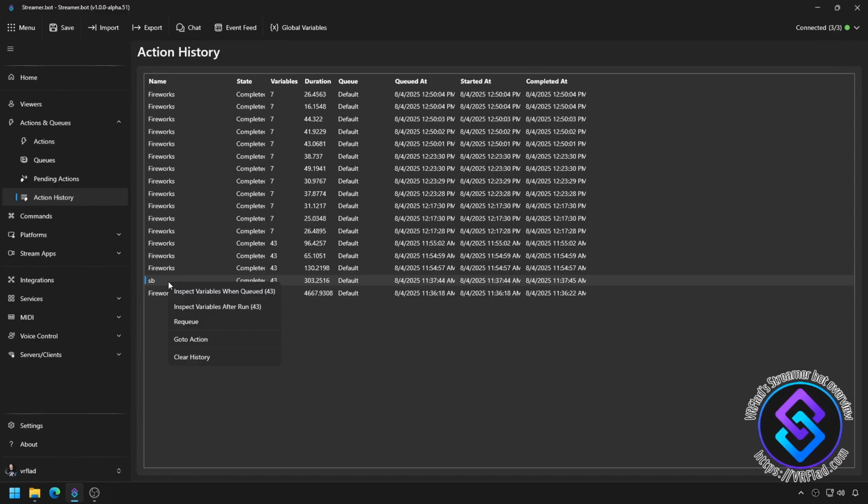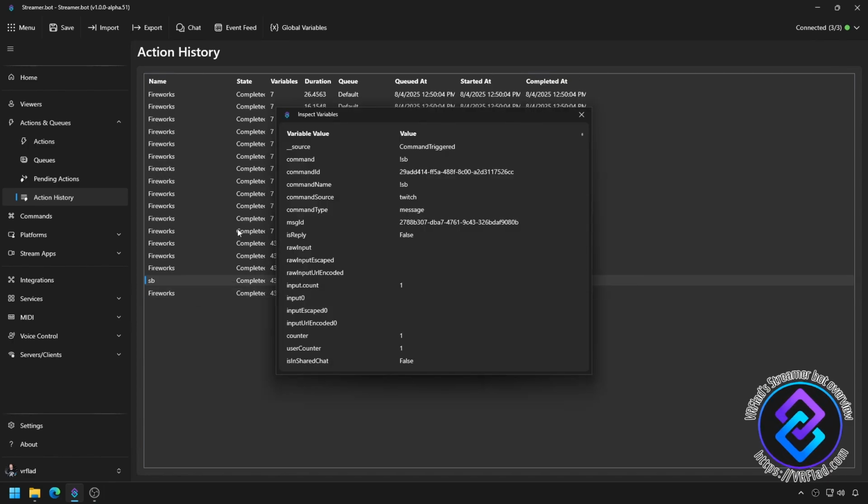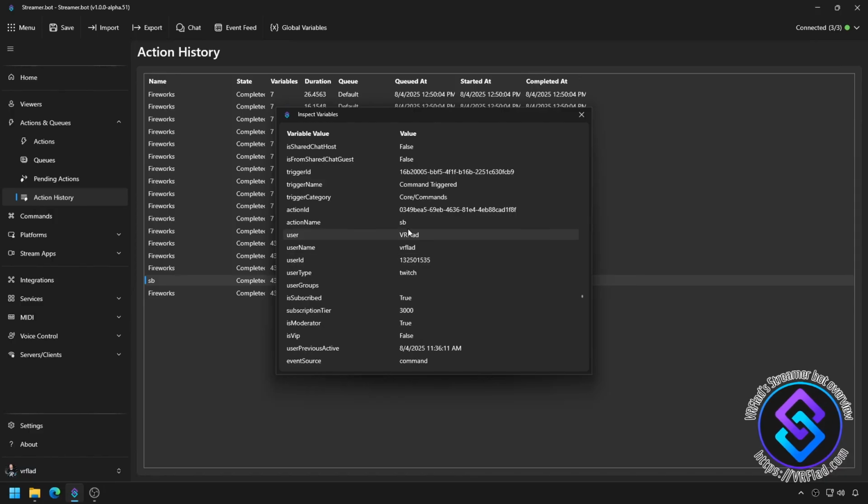What we can do also is right click on each of these actions and look at the variables when they're queued and after they've run. So for SB, we can see which user has triggered this. You can see it's come from Twitch. These details down here are going to allow us to understand how an action is run, and if you're setting variables within your action, you can see the state at the end of it as well.